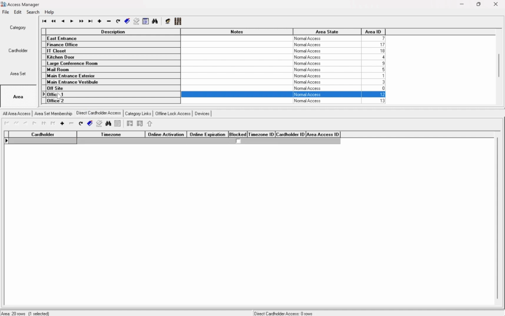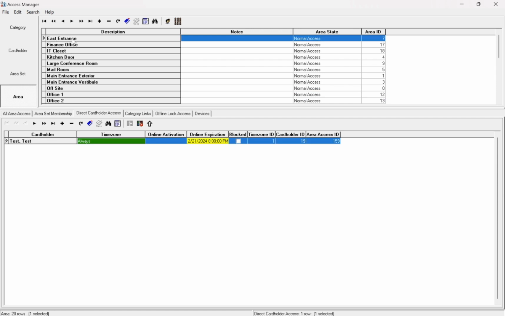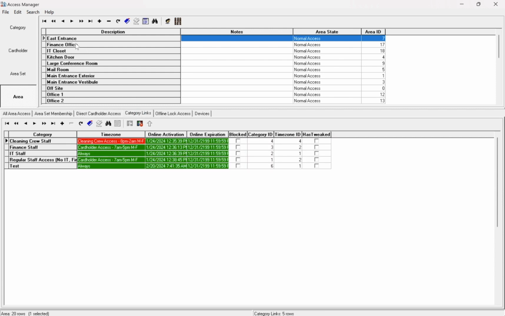Direct cardholder access will tell you if it's assigned directly to a person. The east entrance, as you can see, is assigned directly to the test cardholder. So that was done direct area access within cardholder definitions. And you can also see which category links the east entrance is assigned to. In this case, it's the cleaning crew staff, finance staff, IT staff, regular, and the test category that we just created.